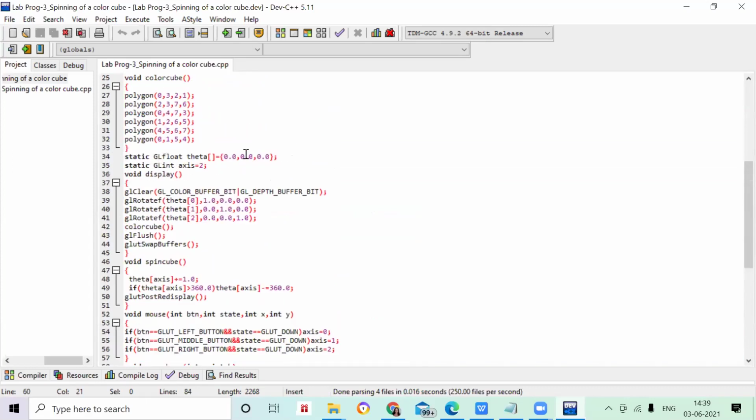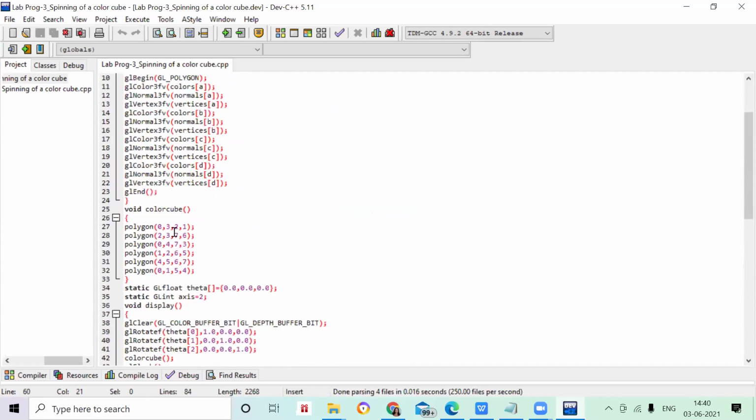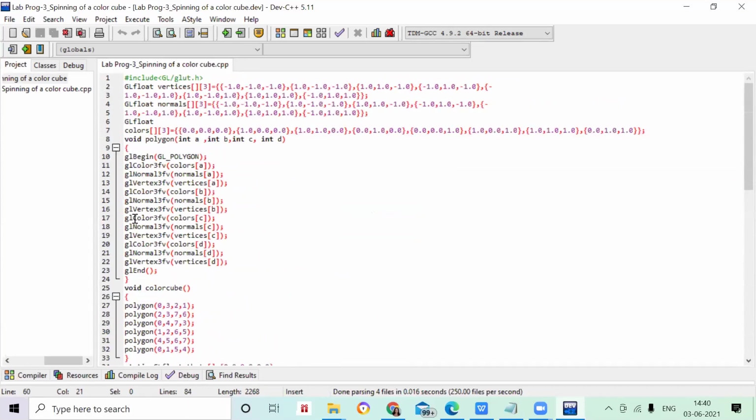So here the theta value we have already initialized, and here we have given the total number of axes equal to 2. So it can take 0, 1, 2, x, y, and z axis. Okay, this is the initialization part. This is your color cube part, which I already explained. This is your polygon part, which I have already told you. And yes, here is how you are going to give the vertices points, and how you are going to give the normals.